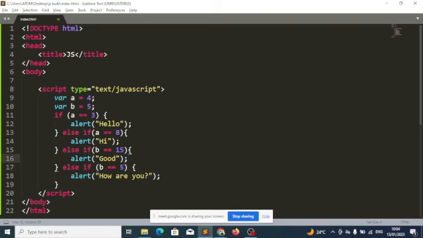Let's look at an instance whereby we have this. In this situation, this is correct. It will alert hello. This is also correct. It should alert how are you. But the way else if works is that once it meets a condition that is true, it will ignore other things in that if block. Once this condition is true, it will do this and ignore other things, because this is if A equals 4, alert hello.